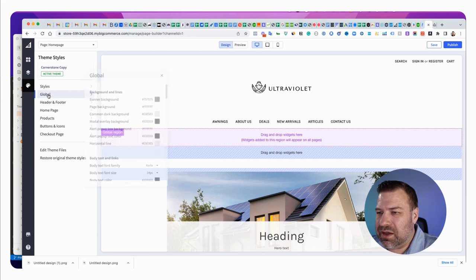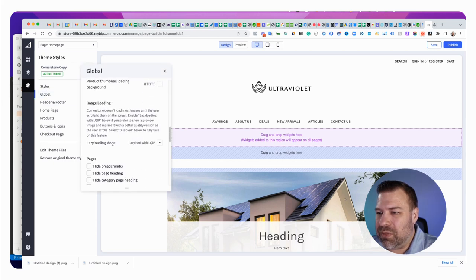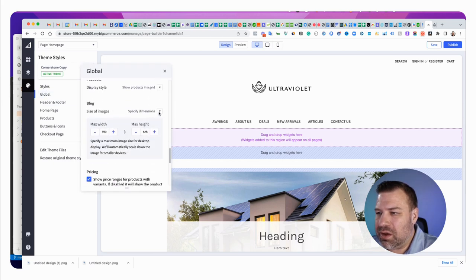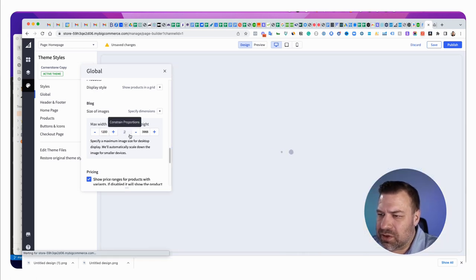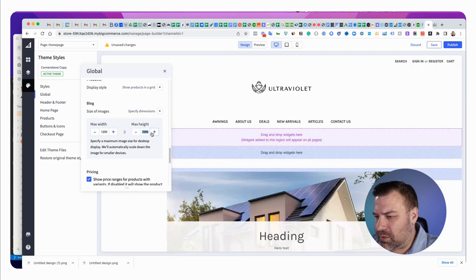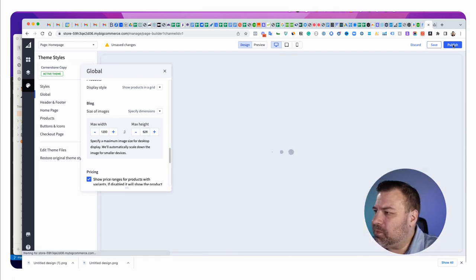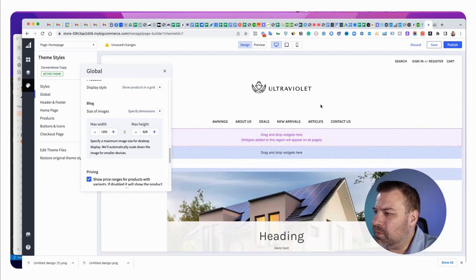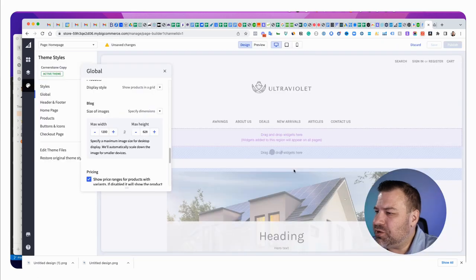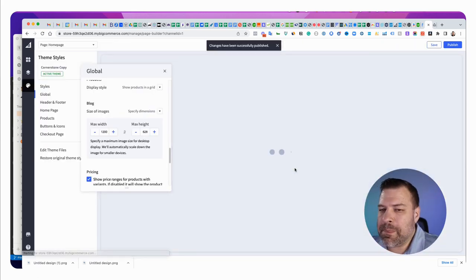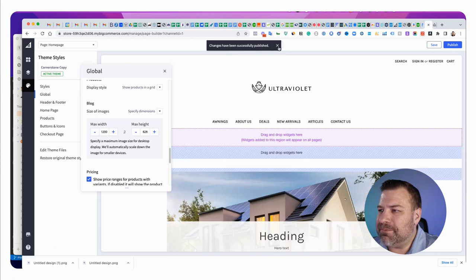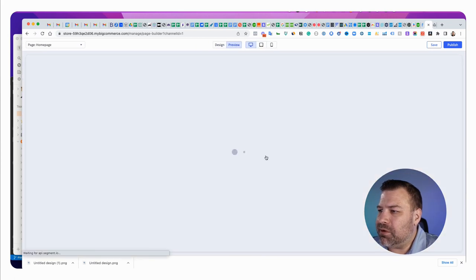Theme styles, global, blog, specify dimensions, 1200 by 628. Publish. Sometimes you've got to do it twice. That's okay. Click preview, just go to the articles here in the previewer, and there you go.